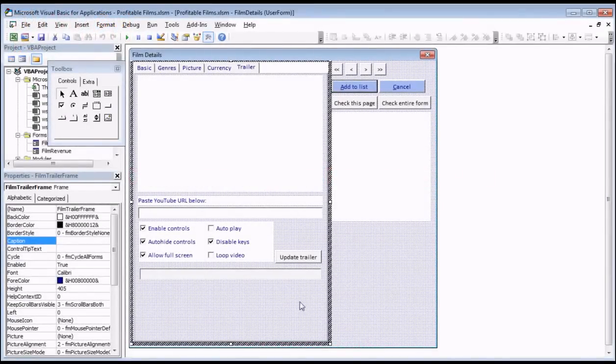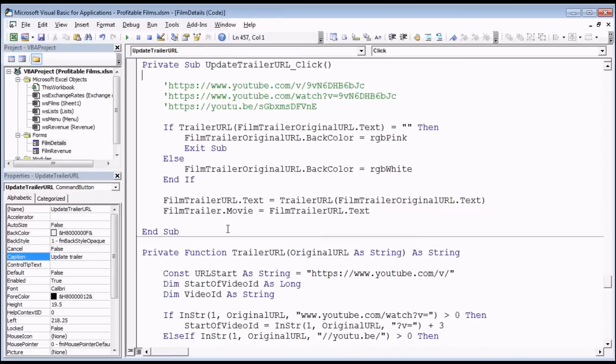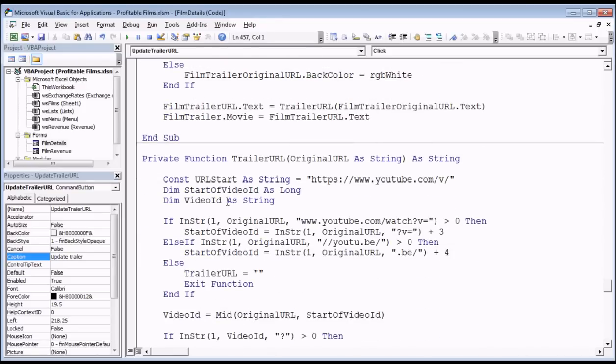The code we're going to add is going to loop over all of the controls in the film trailer frame and check if the control type is a checkbox, and if it is, it's going to start building a string that we can attach to the end of the URL. It's going to use the value of the checkbox to determine whether the parameter is set to 1 or 0. So let's double click the update trailer button, and we'll scroll back down into our trailer URL function.